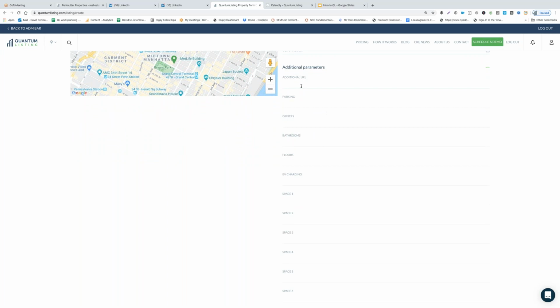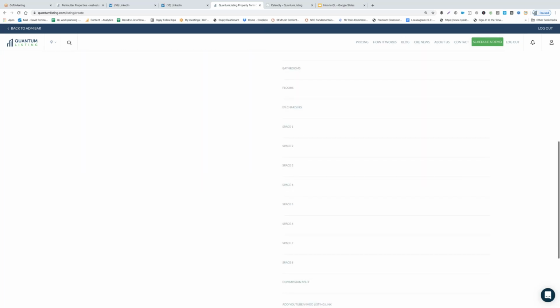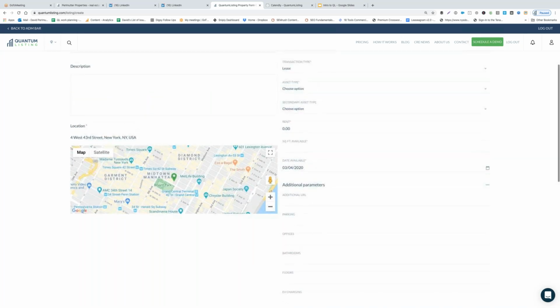So additional parameters, you can add a URL, which would link back to your website or whatever else you choose. You can add information about parking or the number of offices, bathrooms, floors. This is one that is near and dear to me, EV charging. I have a Chevrolet Bolt electric vehicle, so that's why I wanted this one there. And then you can add information about individual spaces, commission split if you want, and also add a YouTube or Vimeo link if you've got video.